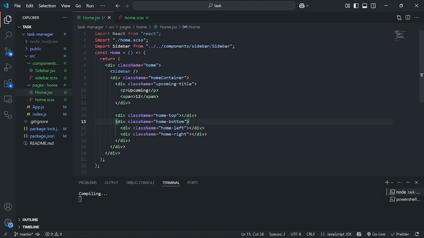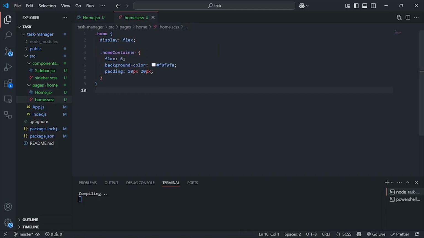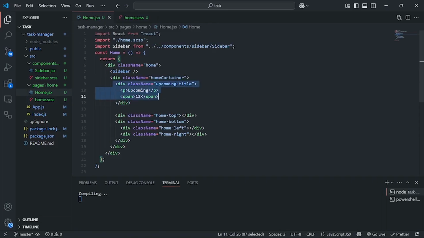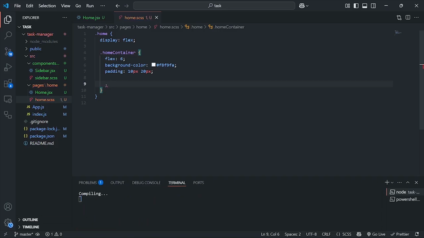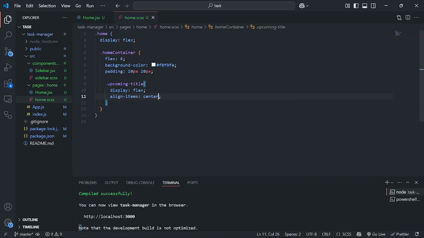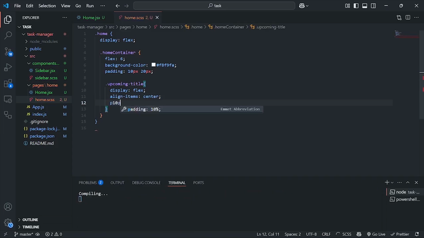Now after this, let's go to our home.scss. Inside this home container, I have this upcoming title and this upcoming. So let's just start that quickly. If I come here, I'm just going to say dot, as a class, upcoming title. Inside this upcoming title, the first thing is display flex, and also align items center. Then padding is going to be 10 pixels.